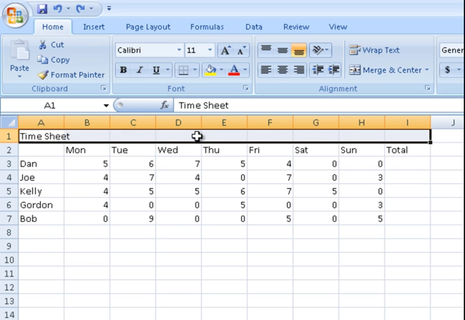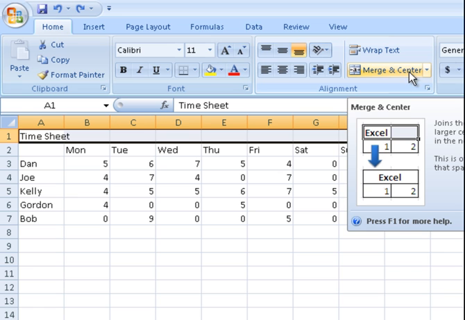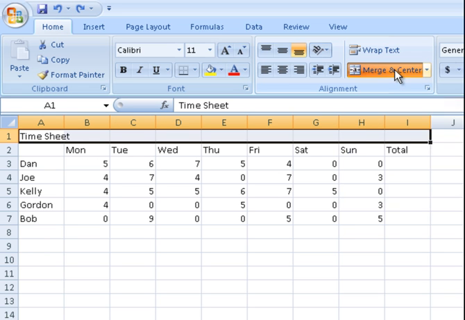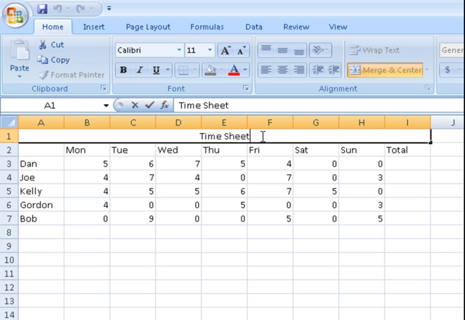Now, the first thing that I'm gonna do is make that into one big row. So up the top here, I'm gonna go to Merge and Center, and I'm simply going to press on that. Now what it does is it makes that into one row. Okay, that's the top row that is going to be my title for this sheet.